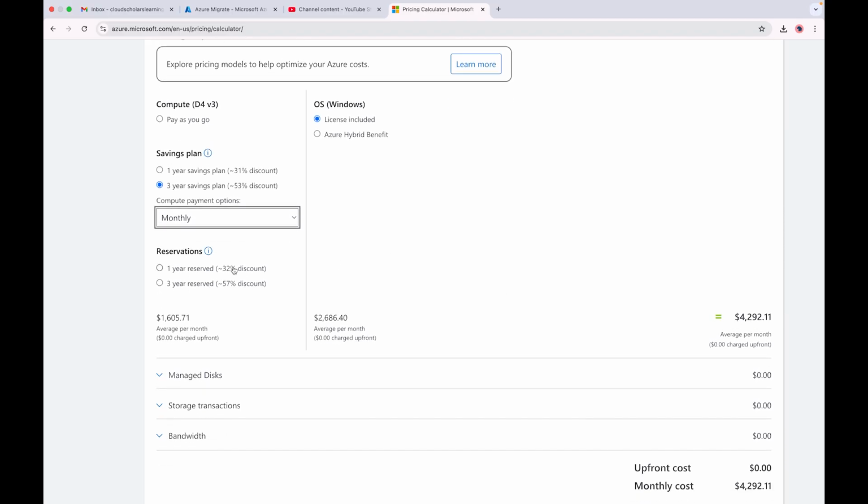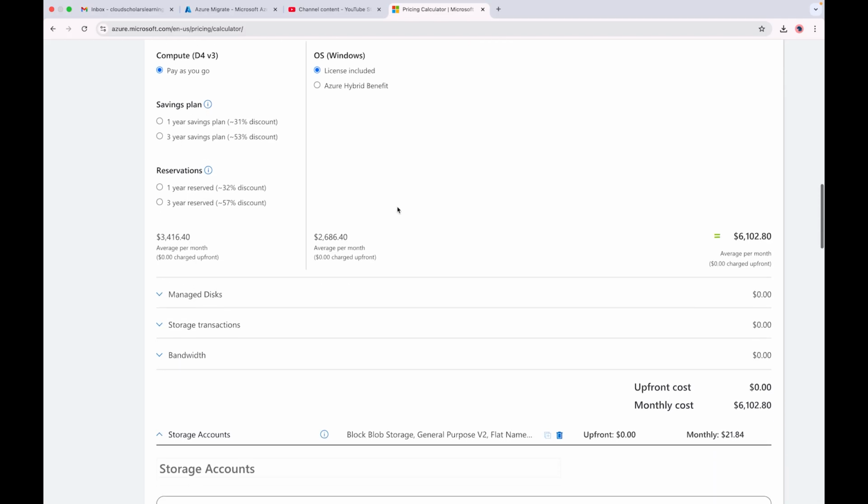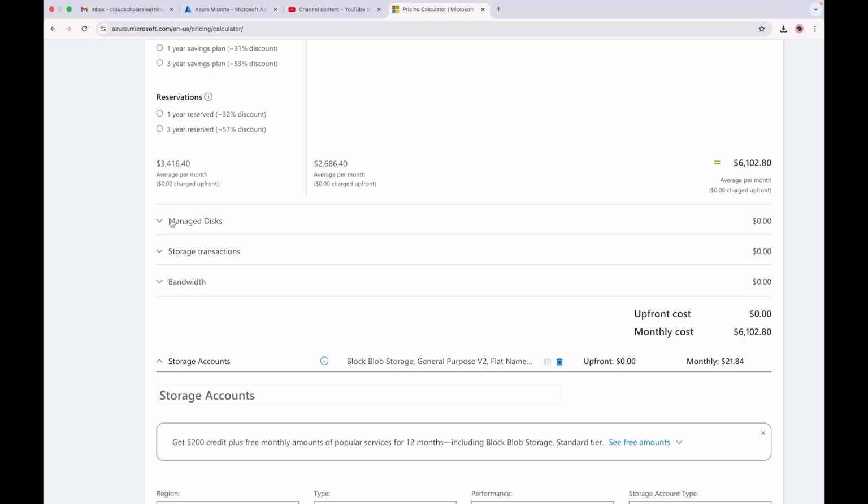Now reservations, you can do a reservation if you want to. You could drop the reservation from 1 year, or you could do it for 3 years, and you can see the pricing is just getting changed around. I'm gonna leave it as pay as you go for now, right? Because we're not really sure what we're doing.